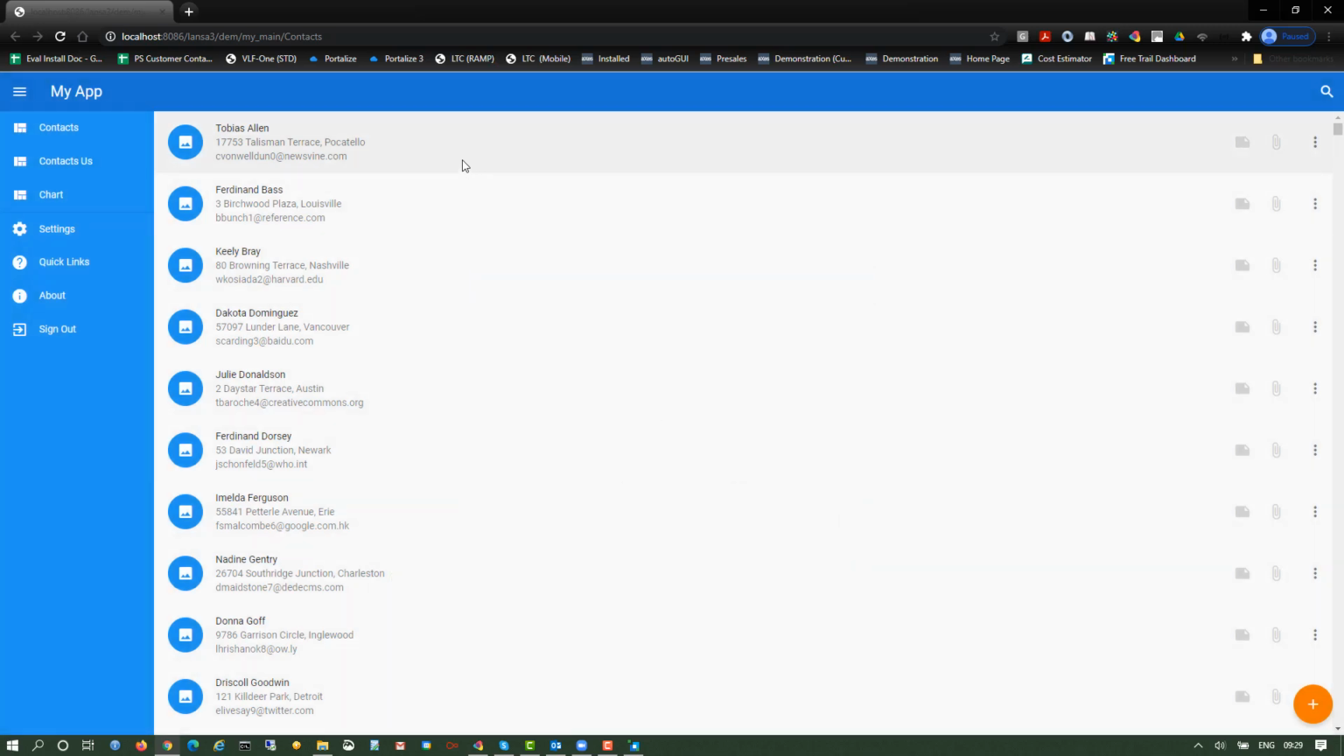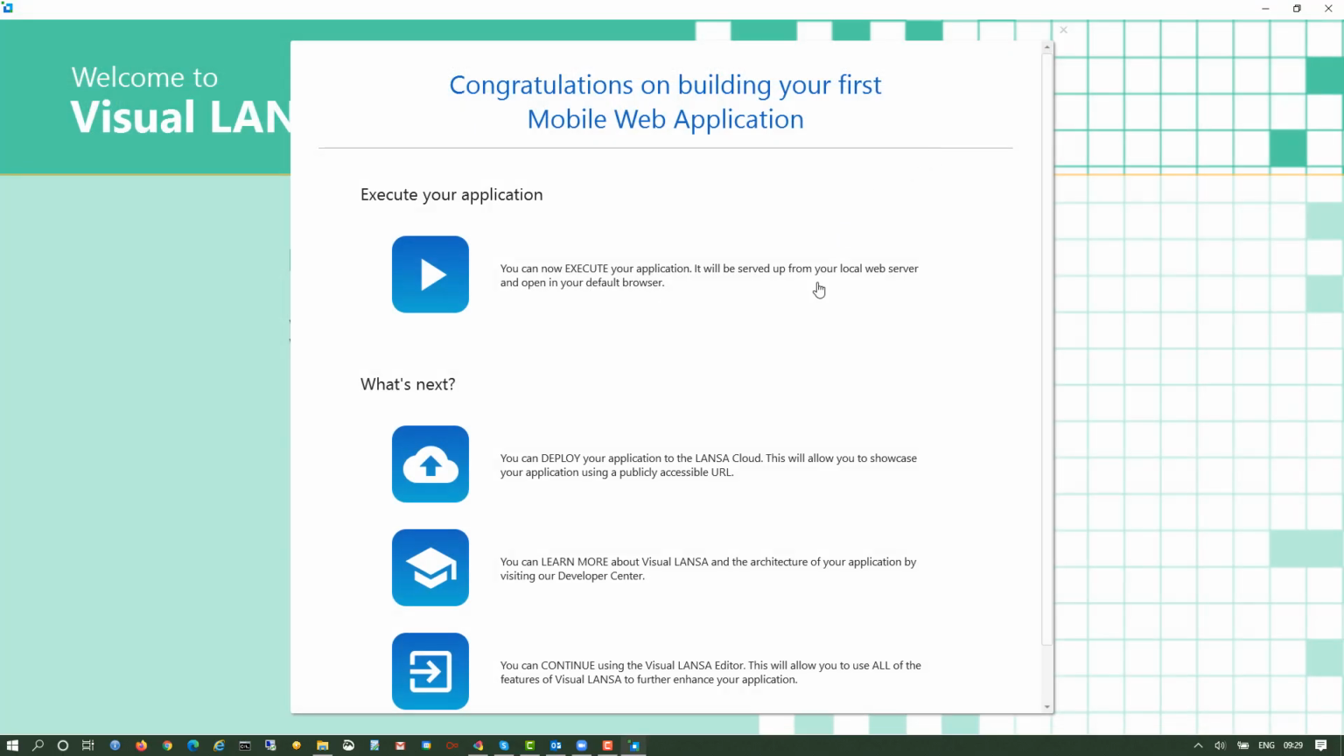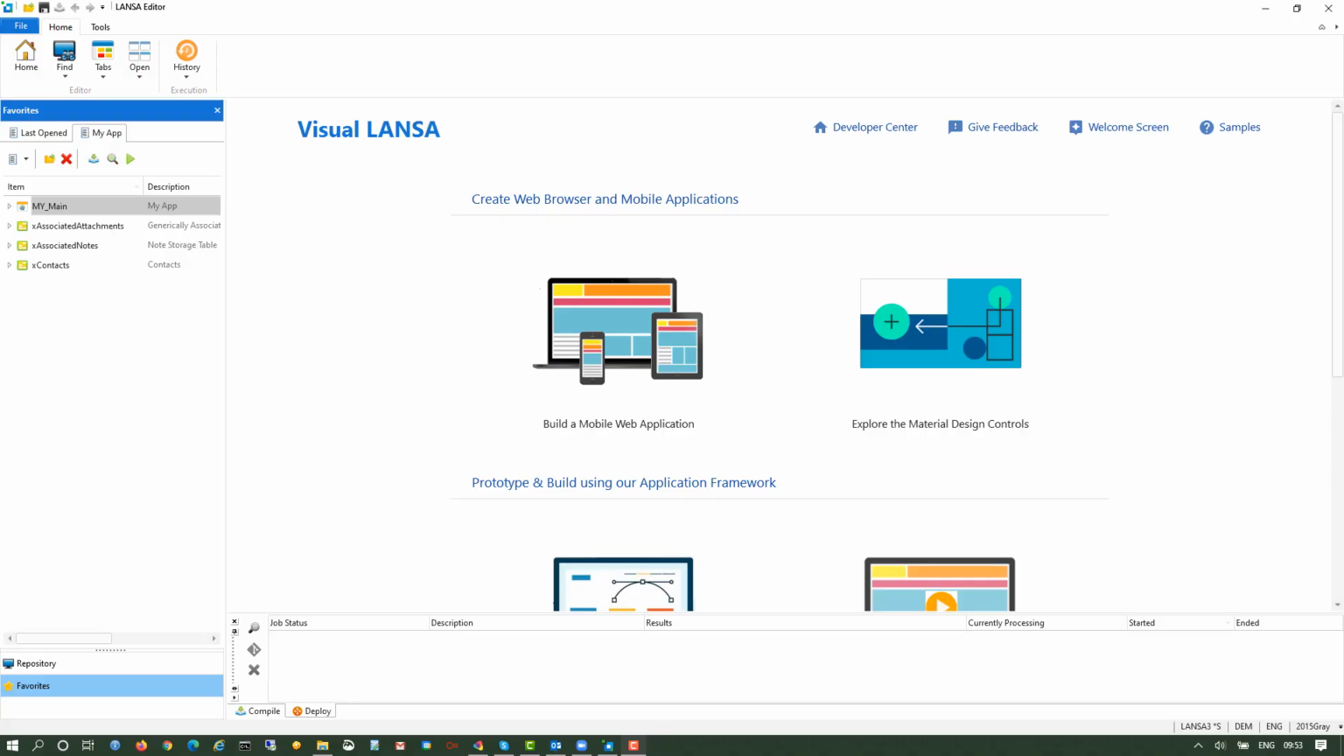Now let's have a look and see how we can deploy this web application to the cloud. So I'm going to close this browser window down. I'm going to continue to my editor. Once Visual LANSA opens up, we are automatically shown the favorites option, specifically my application. This is the one that I've just generated.